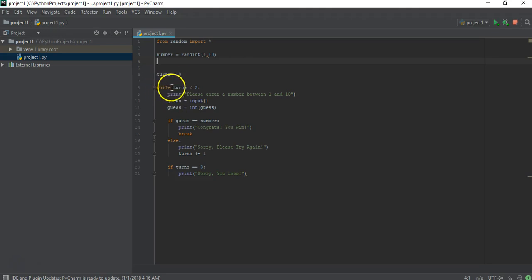Then we're using a while loop, and we're saying while turns, this variable right here, is less than 3, then we're going to print please enter a number between 1 and 10. We're going to collect the input from the user, and we're going to assign that input to a variable named guess. Then we're going to make the variable guess be an integer with that line right there.